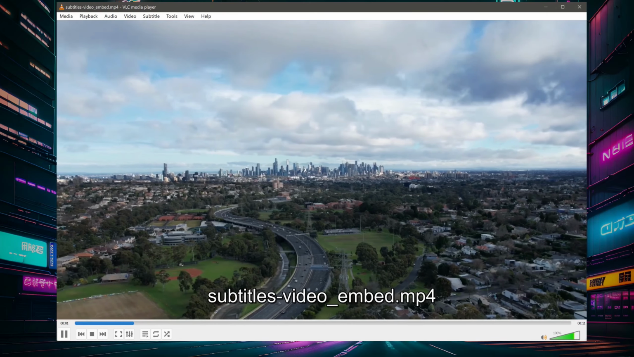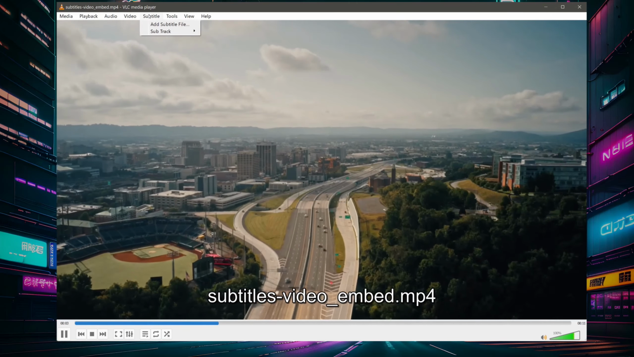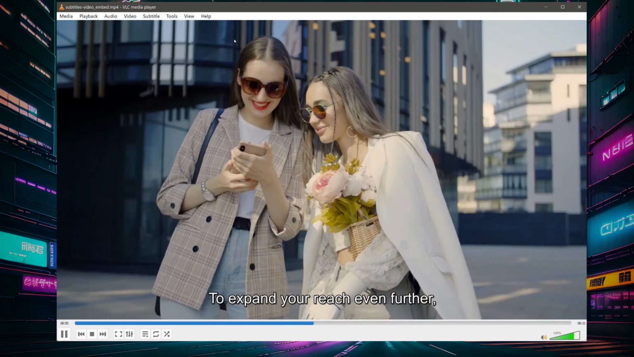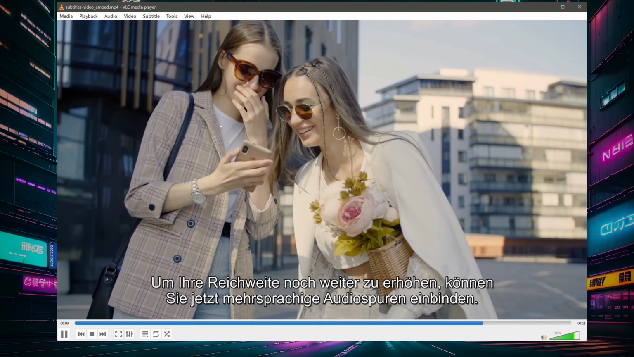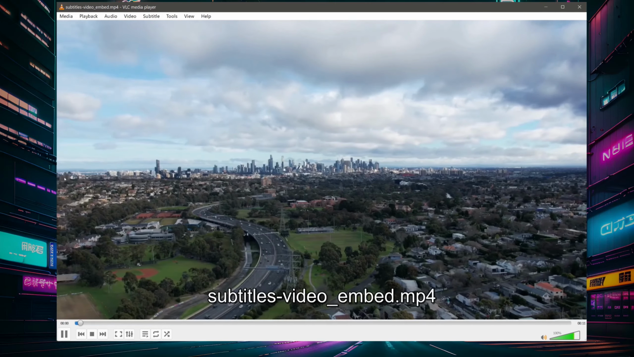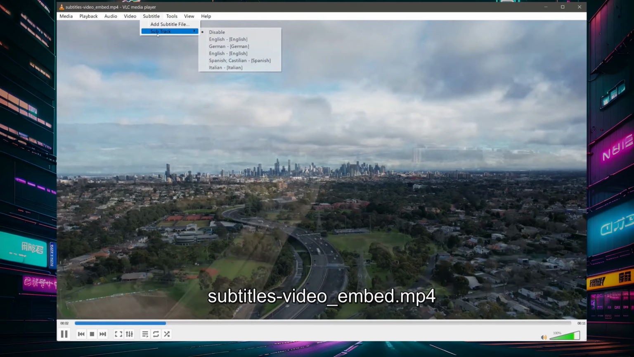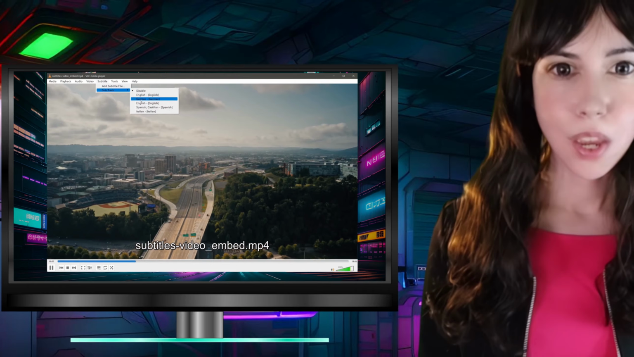Subtitles are a great way to make your video accessible to a wider audience. To expand your reach even further, you can now include multilingual audio tracks. Now, you have all the subtitles merged into a single file, ready to be played by any video player that supports subtitles. I hope you found this video informative and helpful.